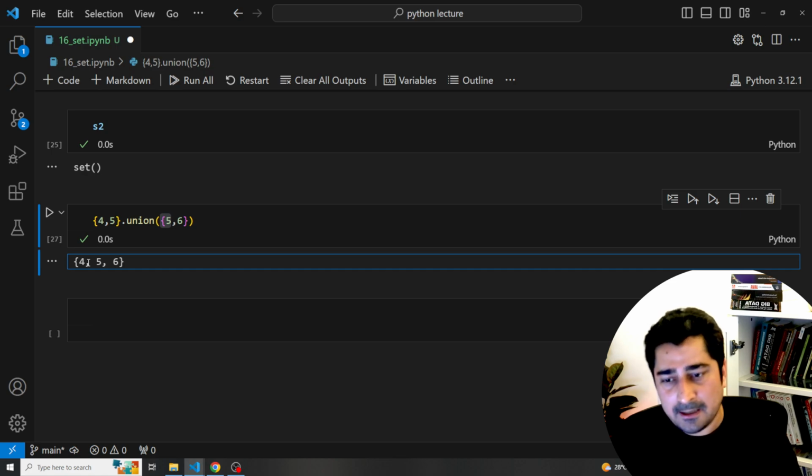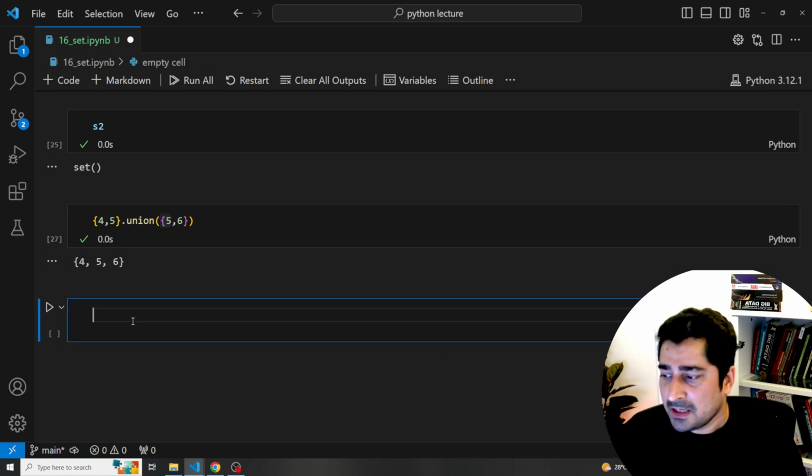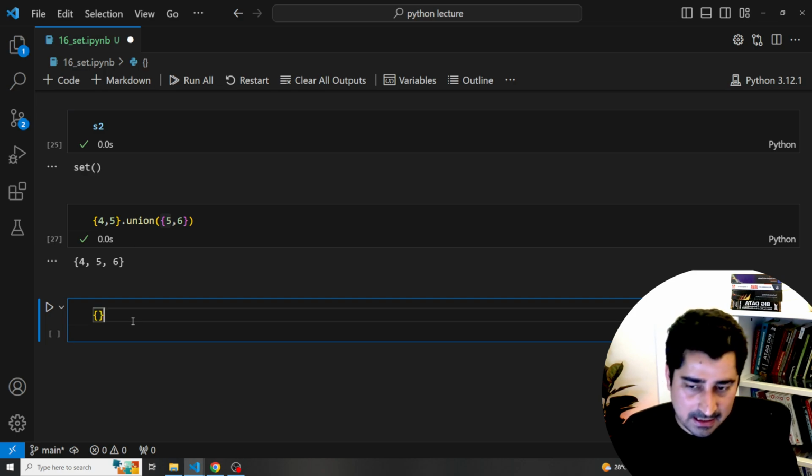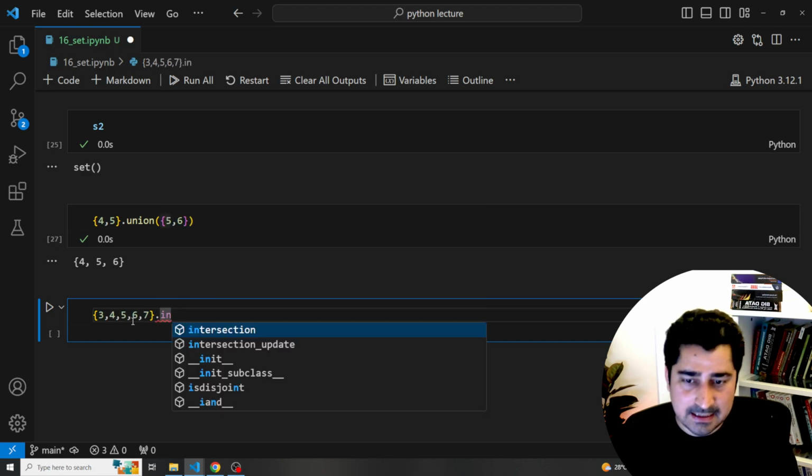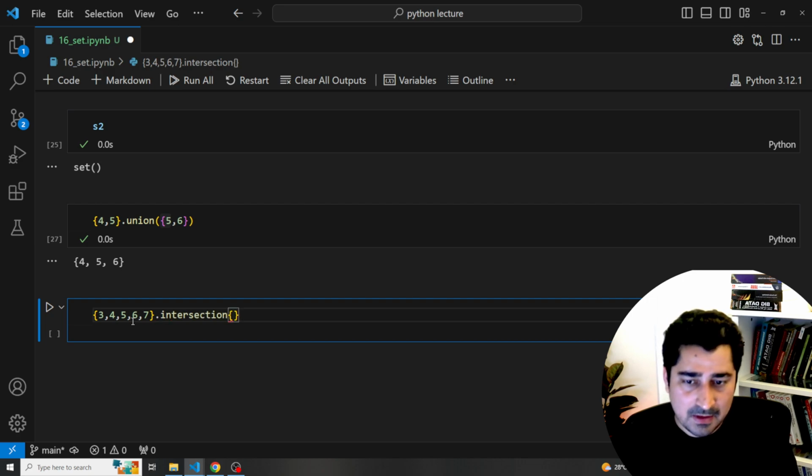This is what union does. Now, similarly, we have intersection. So union, the entire element set, it is going to give it to you. Now, let's suppose I have a set. So not a square bracket, I have to take a curly bracket. 3, 4, 5, 6, 7. And then I'm going to write intersection. Okay, intersection. And here I'm going to write maybe 2, 3, 4, 5, 1, 2.